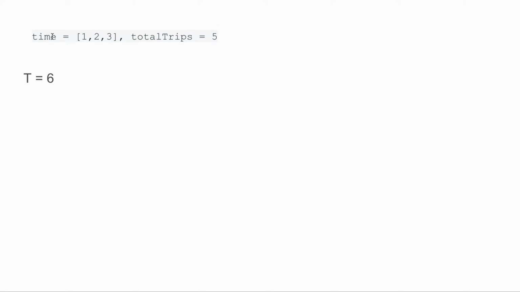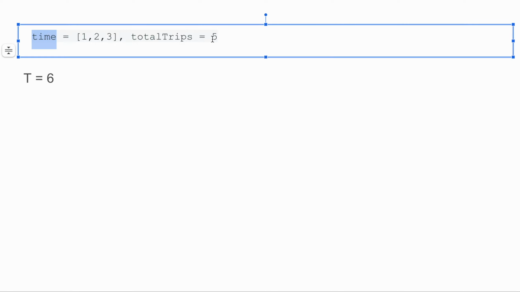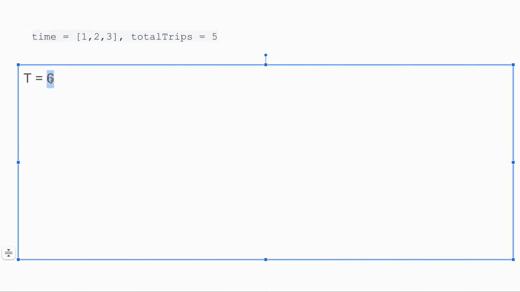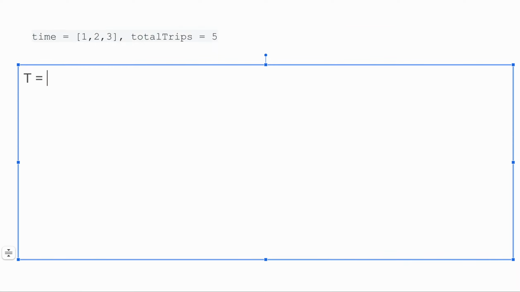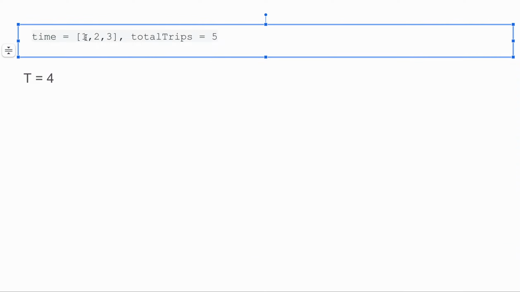For example, this is the time array that is given, and this is the total trips, and say you are given t is equal to 6, that is we have 6 hours in our hand. Let's assume that. So can we complete the 5 trips? Yes, right, because bus 1 alone can do 6 trips. So let's reduce this to 4. Can we do 5 trips? Yes, right, because the first bus can do 4 trips and the second bus can do 2 trips, so 4 plus 2. The first 2 buses can accomplish this.